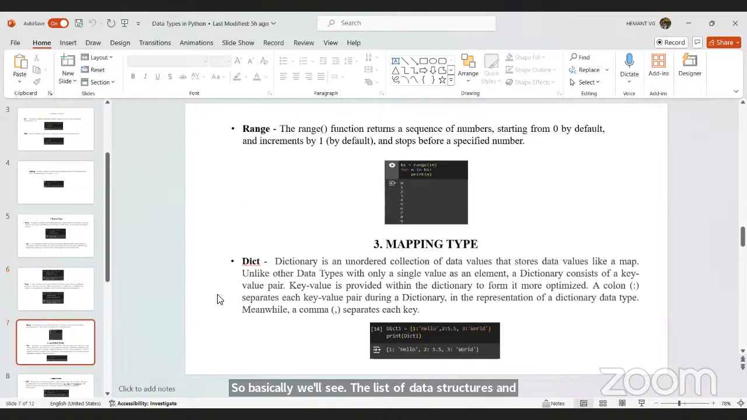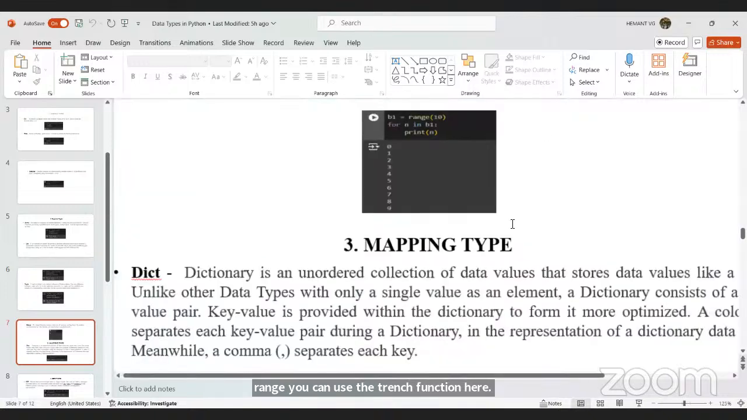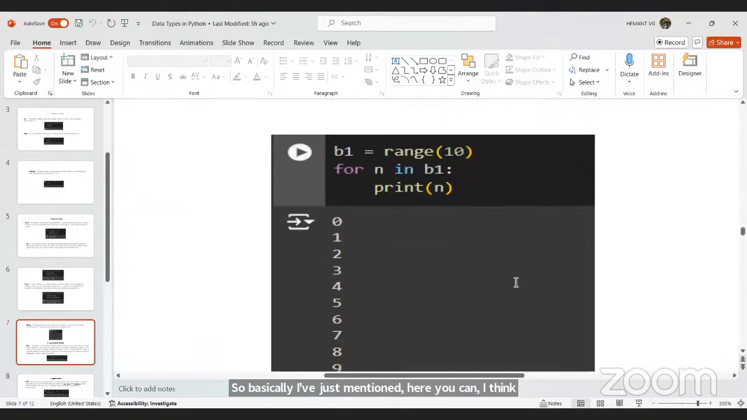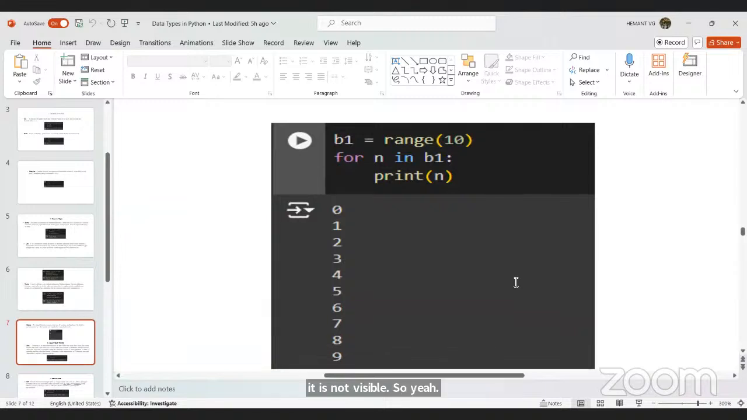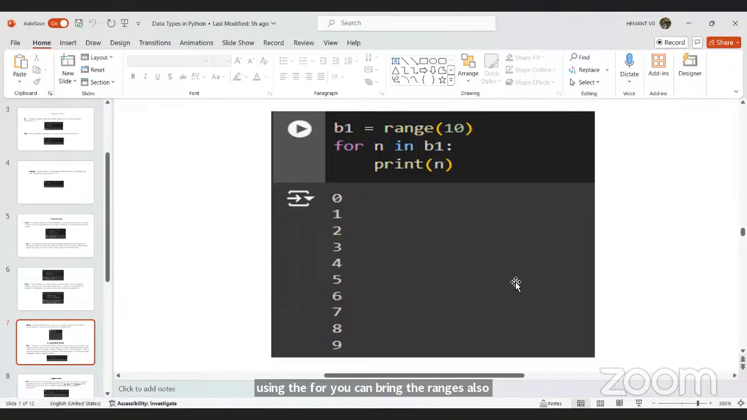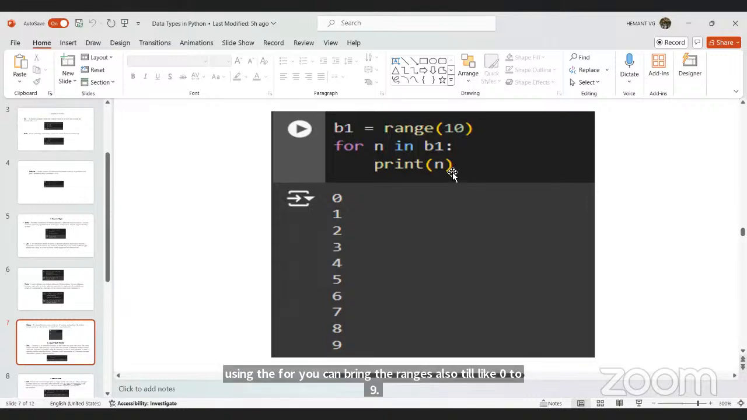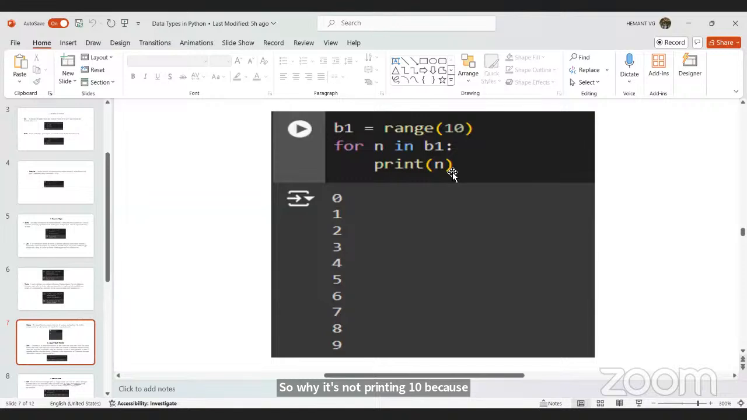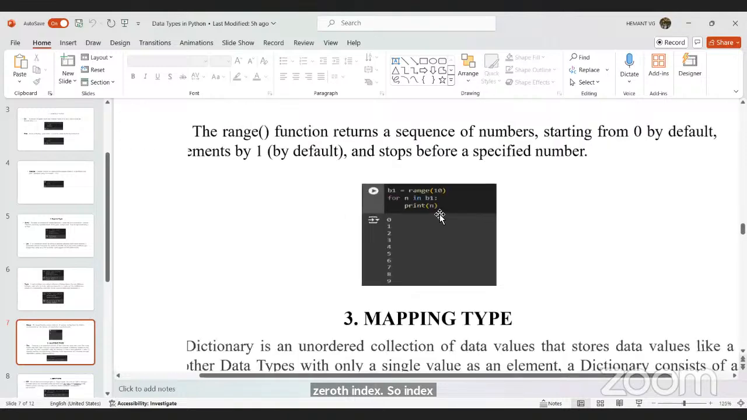So this is the range function. If you want to print numbers from one range to another, you can use the range function here. I just mentioned I want to print a range of 10. Using the for loop, you can print the range from 0 to 9. So why is it not printing 10? Because it starts from the 0th index. So the index matters here. This and all will be seen in the data structures approach, indexes and all those things.